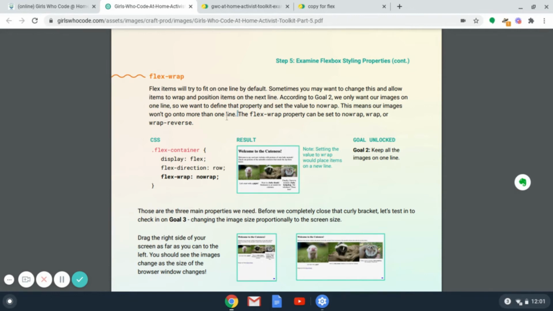But for now, we want them to stay in that row, keeping them all on one line. That's our goal number 2. So we're going to put no wrap as the value for this property. So they won't go on multiple lines, they'll stay in this row here, and then they will just change in size as the size of the screen changes. And it also gives you some other options. You could decide to wrap or wrap reverse. So instead of this going here, it would be this goes down. Okay, so it all depends on how you want those to be.